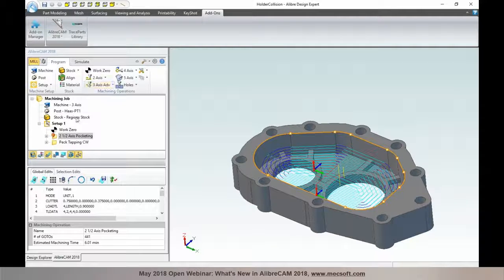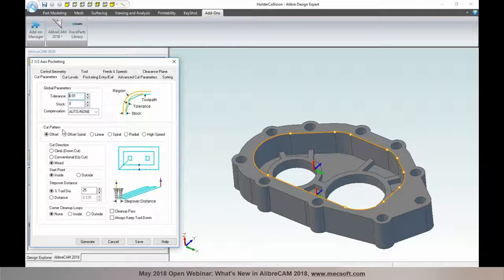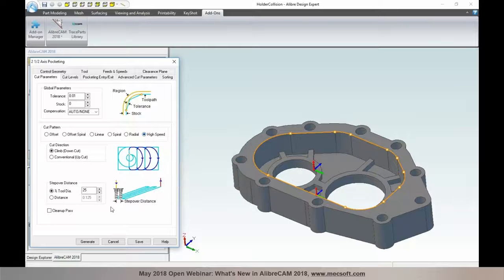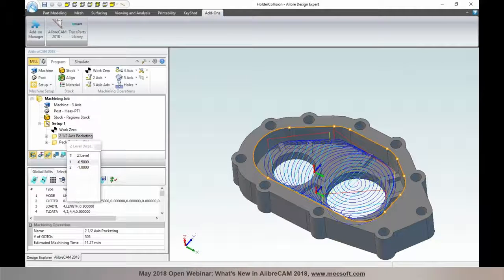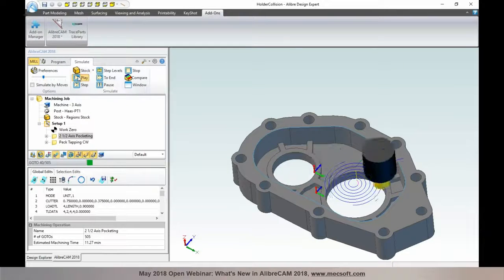If you take a look at the 2-axis pocketing operation, under your cut parameters tab, in the cut pattern you have an option to pick high speed. You can select the high-speed cut pattern, and as you generate the toolpath, this creates a high-speed cut pattern. As you take a look at the toolpath preview here, you can see it starts out with a spiral cut pattern and creates a constant tangential arc. So it basically helps you prolong your tool life and also makes it a lot more efficient.